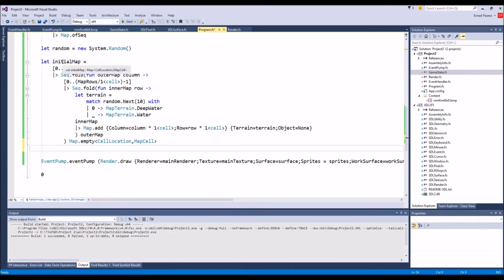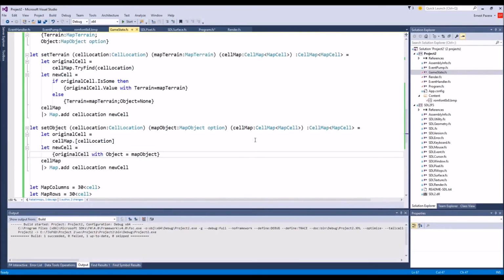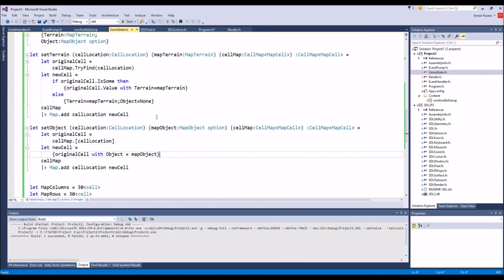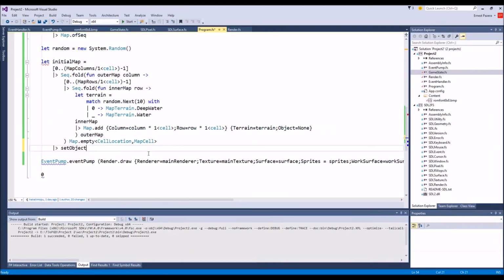So at this point, initial map is a, we're going to do this. We're going to add the boat. We're going to set the object. So need location, map object, cell map. Cell map is what I'm passing, so map object is just going to be some boat. What's the name of the function? Call it. Okay. Set object.